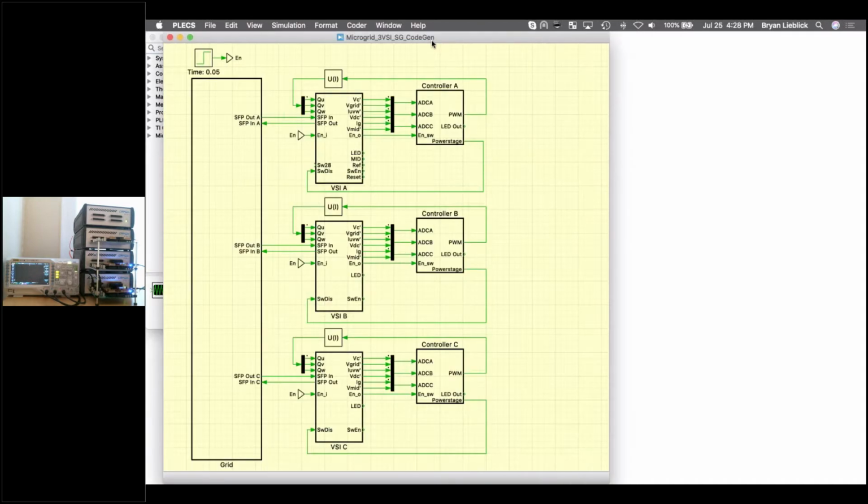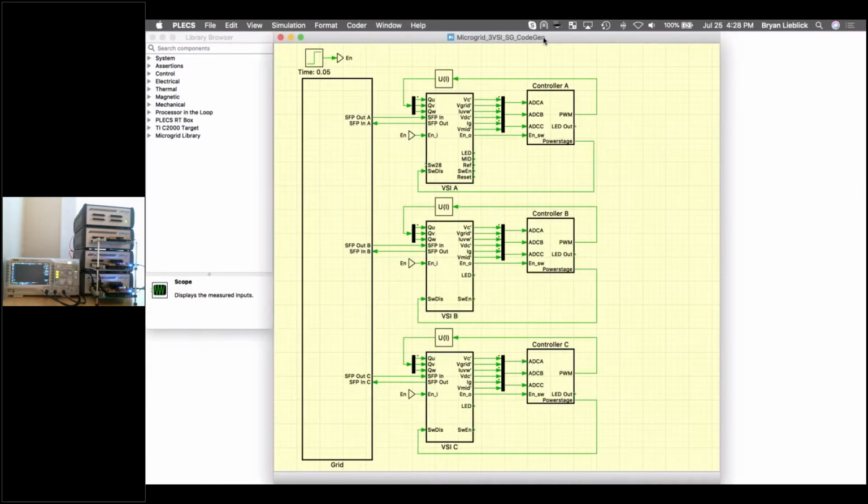And so this is the structure of the model we were just showing earlier, and this is how it is represented within Plex. We can see here these same subsystems. There's the grid model, the VSI A, B, and C, and then a controller for each converter. The model deployed to each RT box is contained within its own subsystem. This contains everything that we'll be deploying to the grid RT box and the different voltage source inverters.